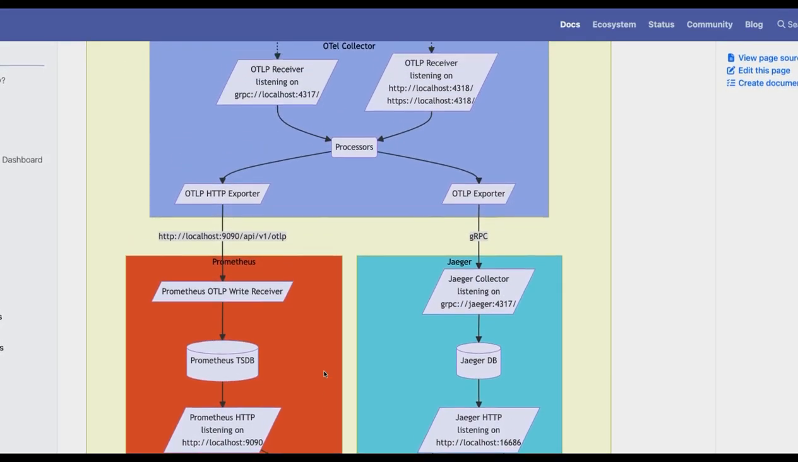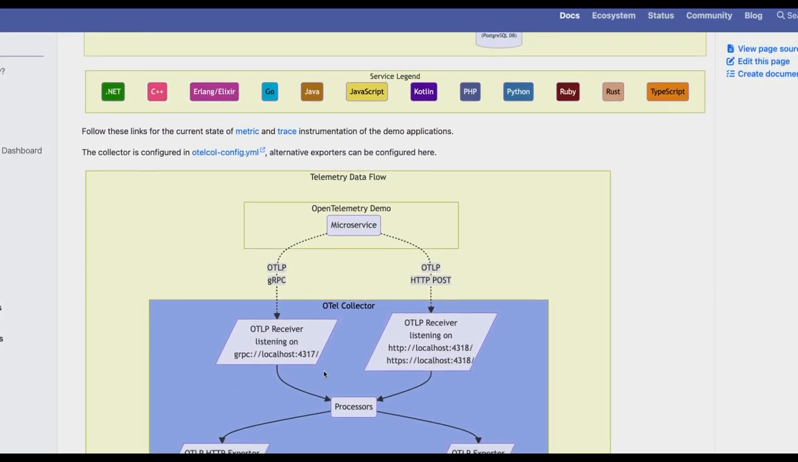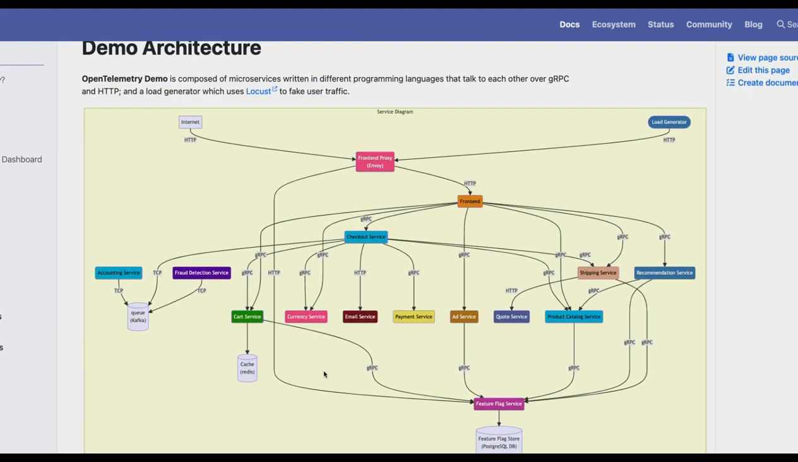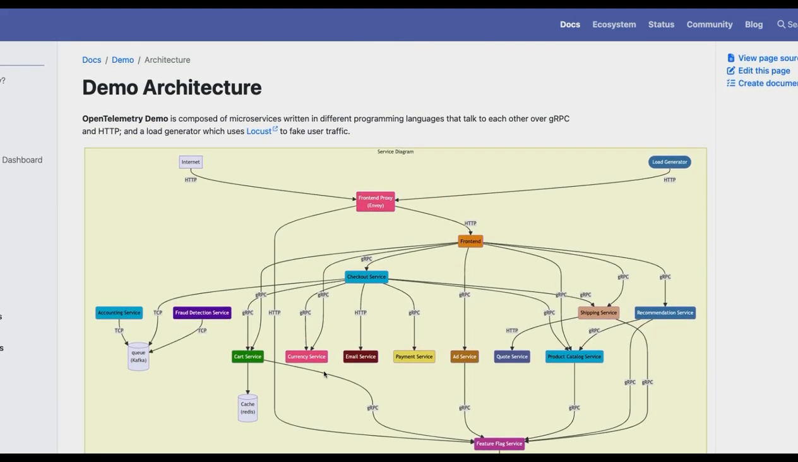And that's it for now. In the next video, we're going to look at how we can set up this application locally and start exploring. So see you then.